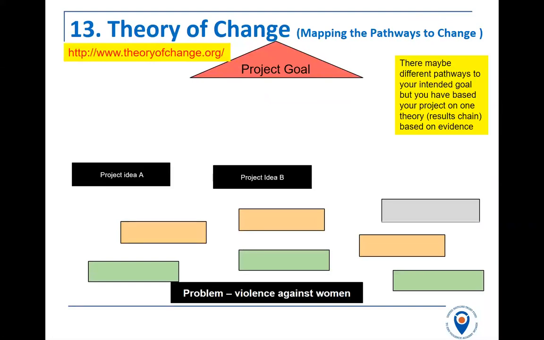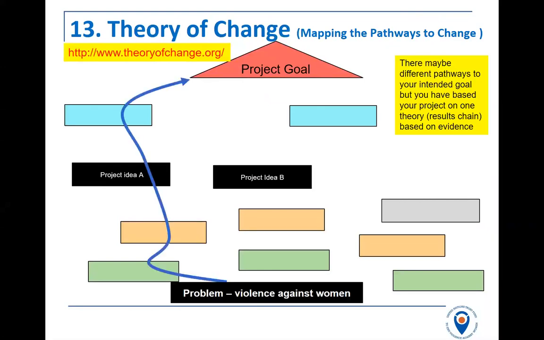They may have come up with a project idea A. Oh, this is a good idea. They may have come up with a different project, project B or project C, but they decided to come to the trust fund and tell us, we want to do this idea. Your organization came with one pathway to change. But there may be many different pathways to change. In your results framework and your project plan, you gave us one journey, one pathway, but there may be other pathways. And the theory of change can help you map this out.